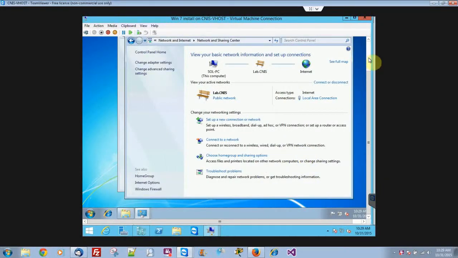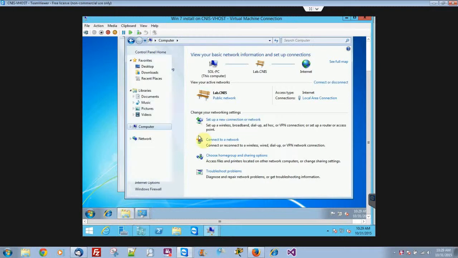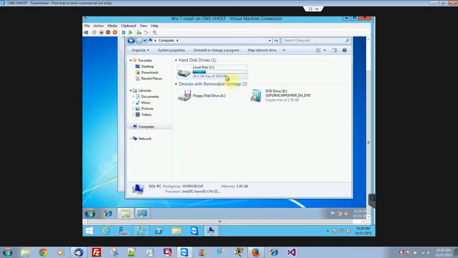So right here, you want to go to our main folder, and you'll see we basically had 40 gigs to start off with, and it took almost 10 to install Windows here.